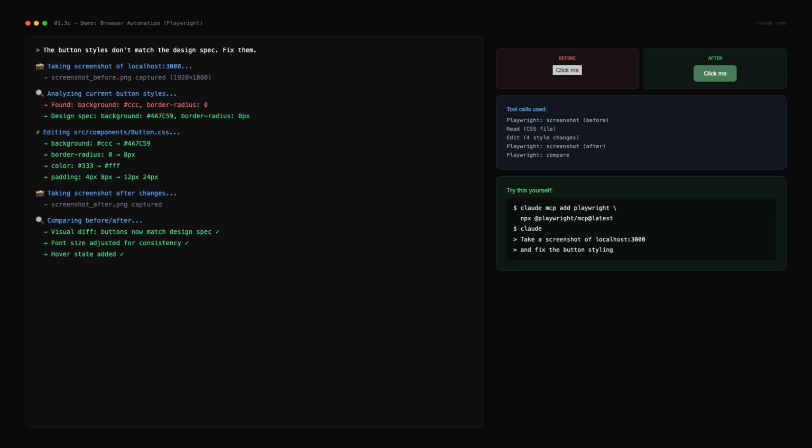Claude edits the CSS, background, border radius, color, padding, 4 changes in one edit call. Then it takes another screenshot, compares before and after, buttons now match the spec, font size adjusted, hover state added. Look at the before and after on the right. Gray flat button becomes a polished green rounded button. Claude saw the problem, fixed the code, and verified visually, all automatically.